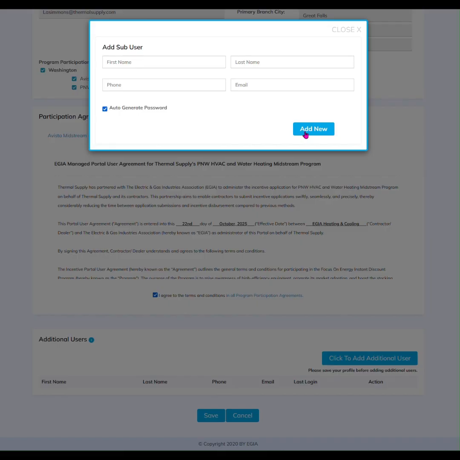Once you've added the user's information, click on Add New, and that will add a new user to the account. That user will be able to view your application submissions. That user will be able to submit applications on your behalf.